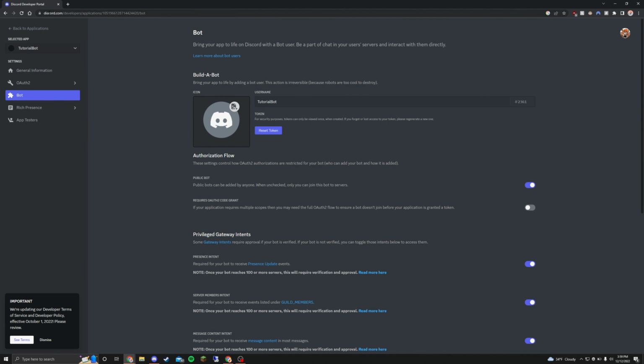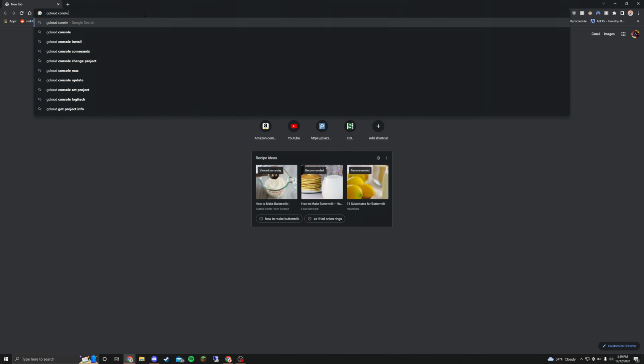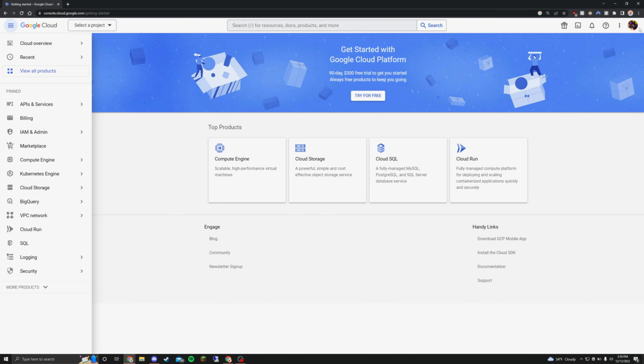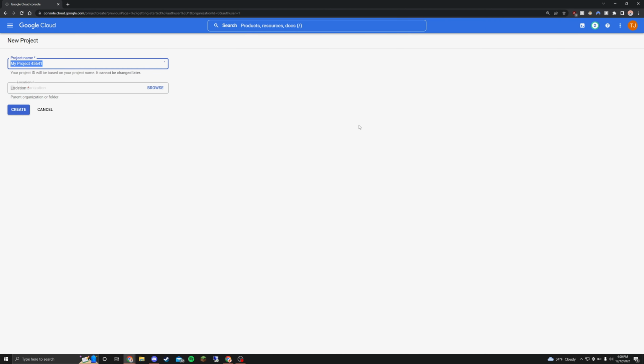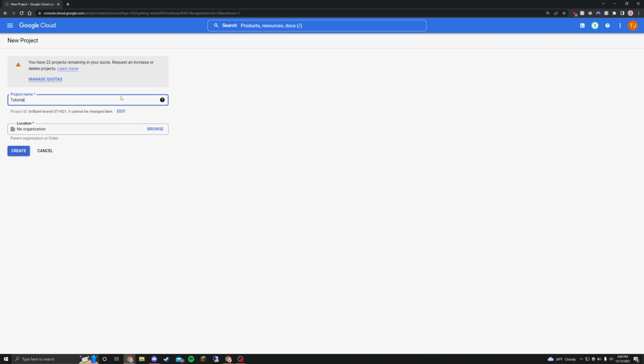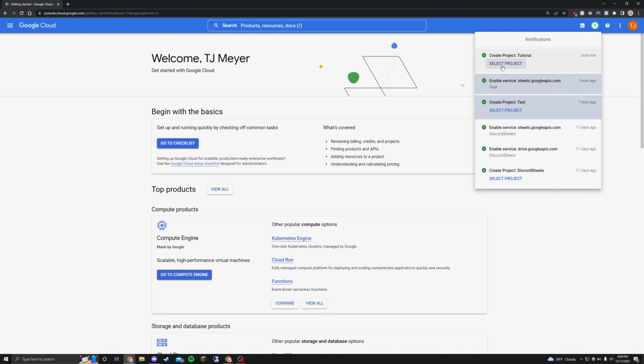All right, on to the next thing. So in order to actually connect to the sheets, I'm going to have to go to the Google Cloud console. If you don't have a Google account, you're going to need one, but you probably will. Then go to my account, and from here, go to select a project, and you're going to have to create a new project. I'm going to do tutorial. Create. Wait till it's done. All right, and then select the project.